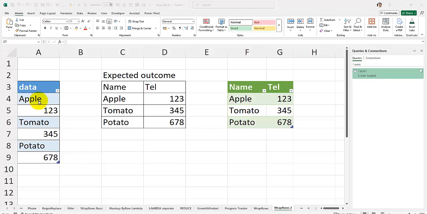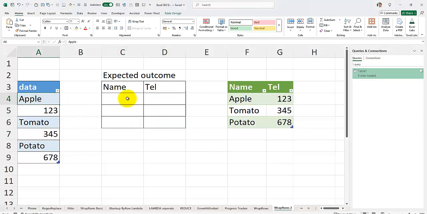Hi, how can you turn this data list right into this expected outcome? Well, one way is that I can copy and paste. This is one way. If you have just a couple of arrays, you can do this. But if you have a long list, there is another method.